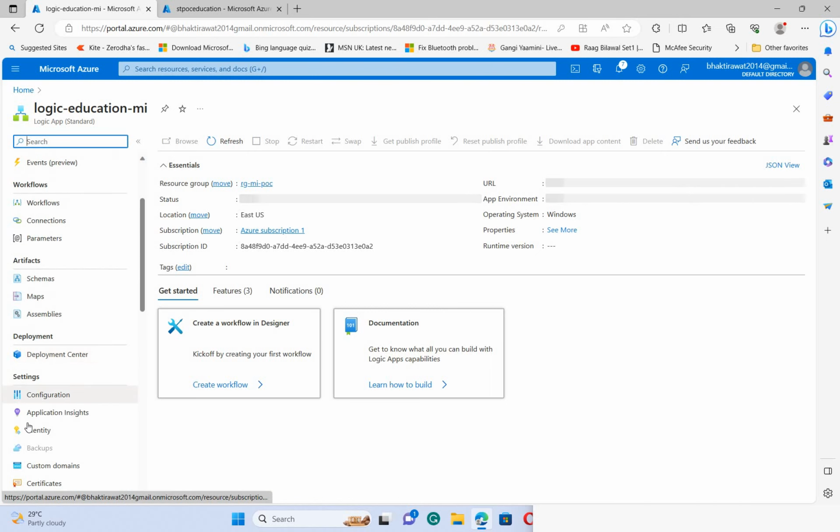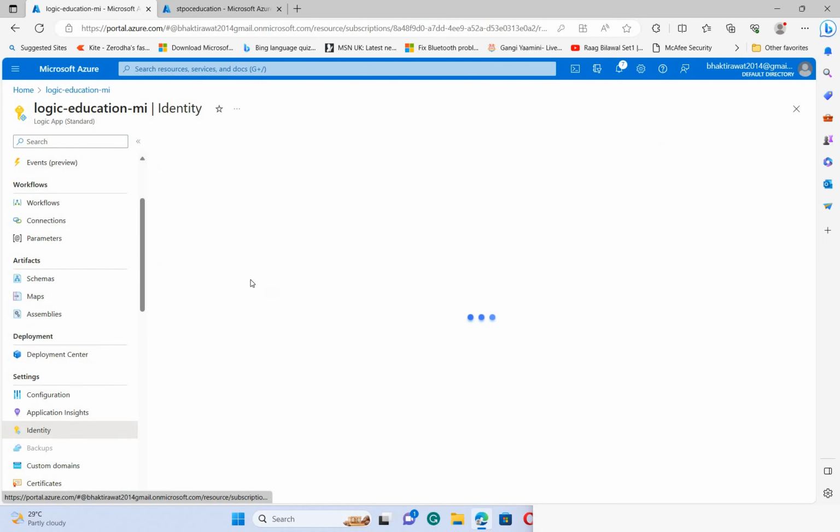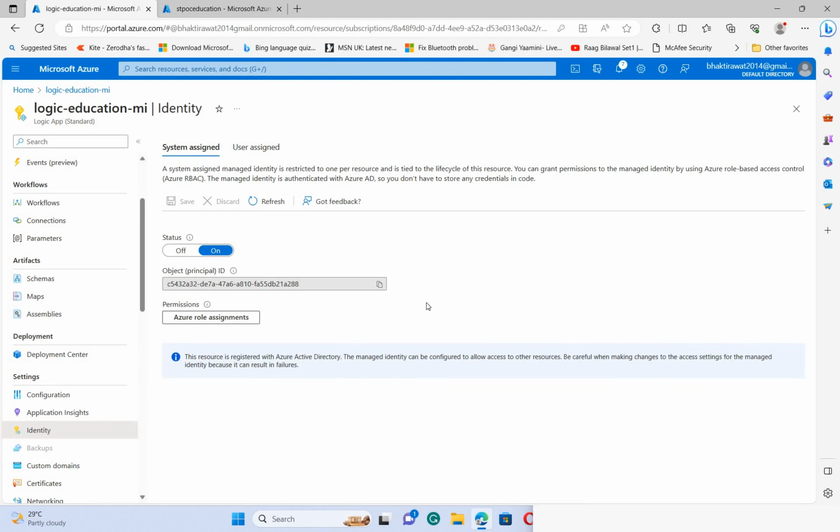Here, one option is identity. This one is identity. If you click on this identity, you can see two types of options: one is system assigned manage identity, another one is user assigned manage identity. So here we can copy this system assigned manage identity. Okay, copy it.